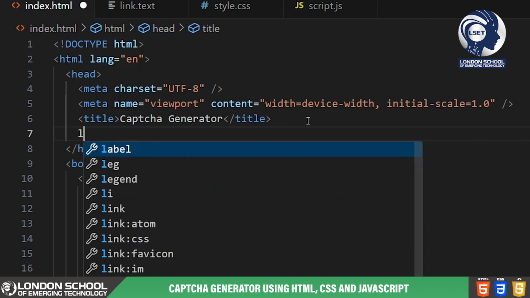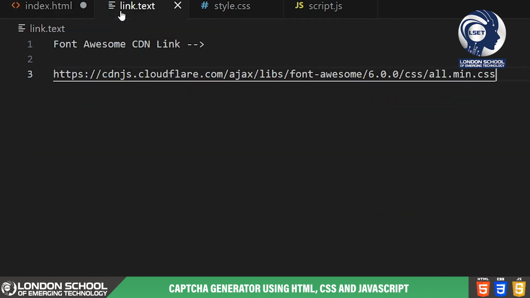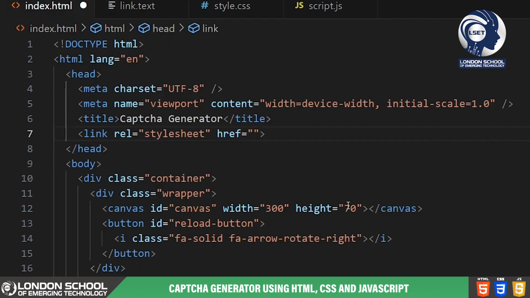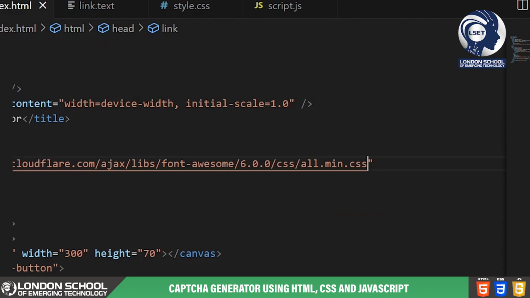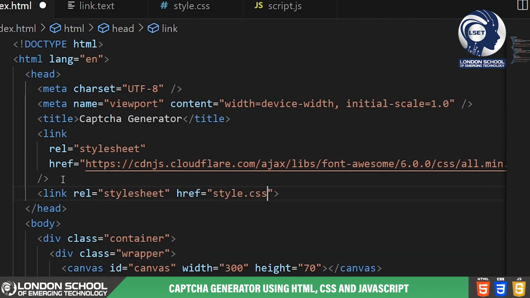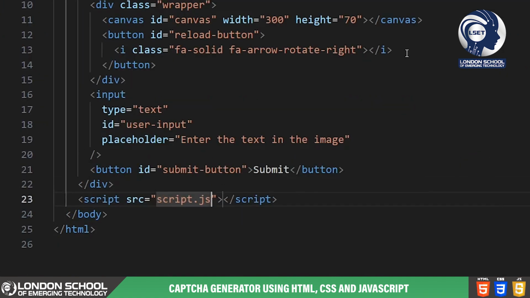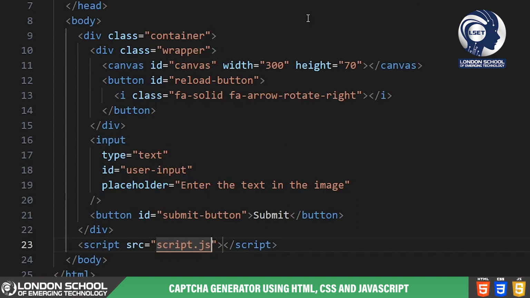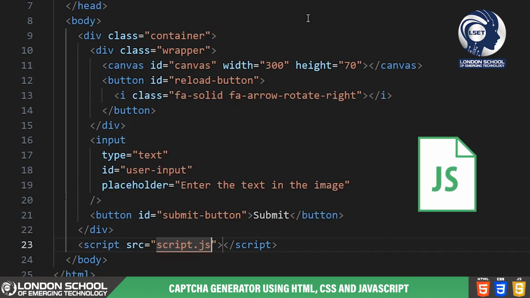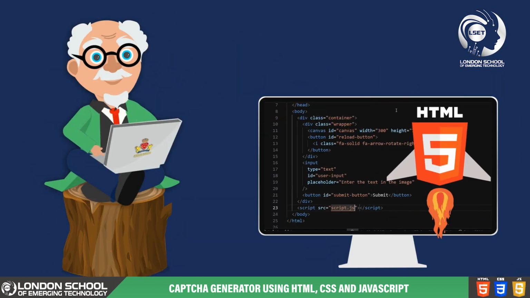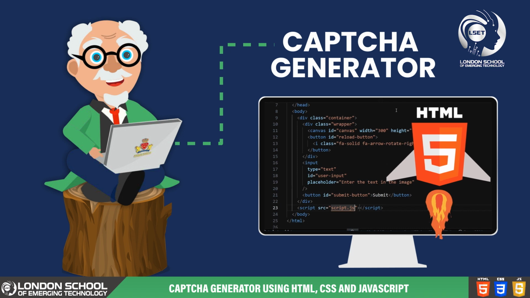Next, we link to external style sheets using the link tag. We're using Font Awesome for some icons, which is hosted on a CDN, meaning Content Delivery Network, so we don't need to download it locally. Additionally, we link to our own custom style sheet named style.css, which we'll use to style our CAPTCHA generator. At the end of the body, just before the closing body tag, we include a script tag that links to our JavaScript file named script.js. This is where all the magic happens, where we'll write the code to generate the CAPTCHA image and handle user input.